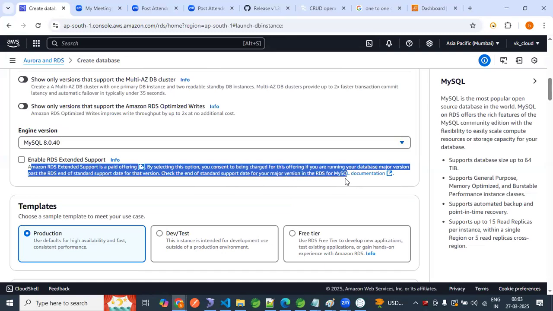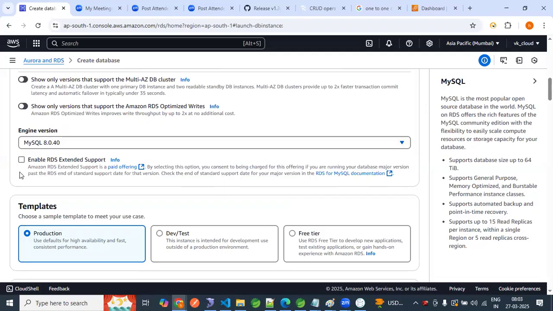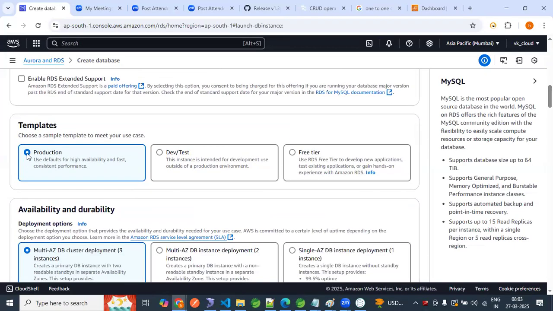If you are running your database major version past the RDS end of standard support, this is something to support extend. We are not going to enable it because we are doing practice. In the project, we have to select this production option. For testing purposes, we have to select the dev or test option.